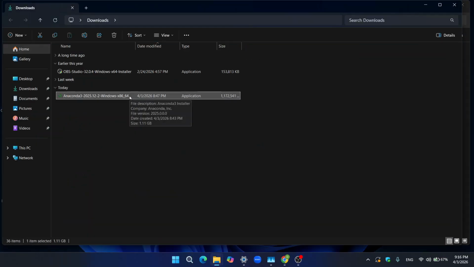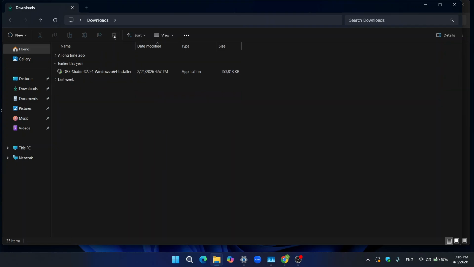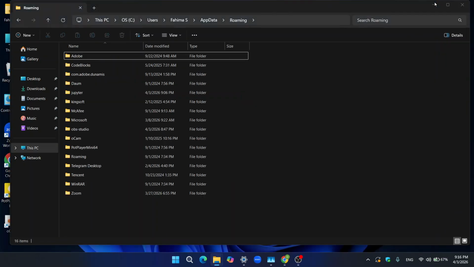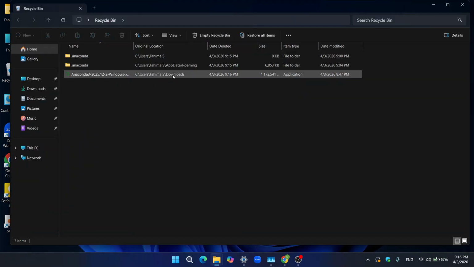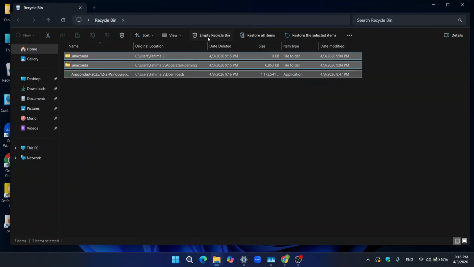So if I go to Open file location, this is the exe file that you can just install again. So if you want this to be on your PC, you can keep it, or you can just click on it and delete it. That's it. And after that, just go to the Recycle Bin and delete all the things from your Recycle Bin.